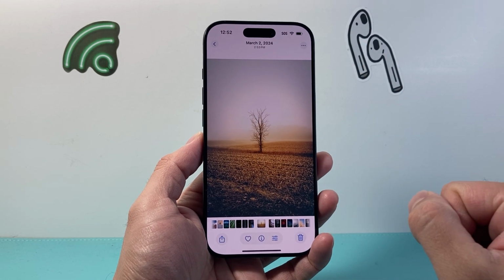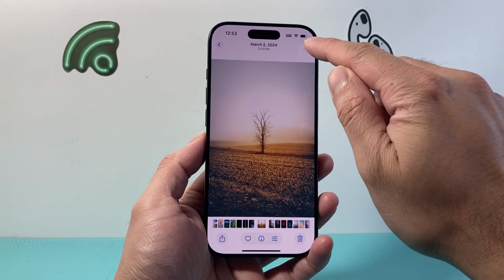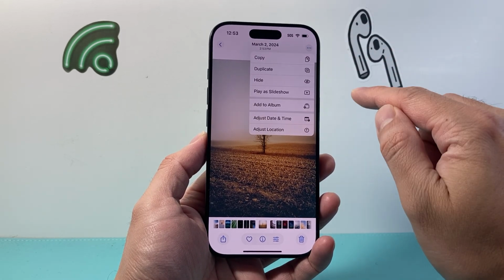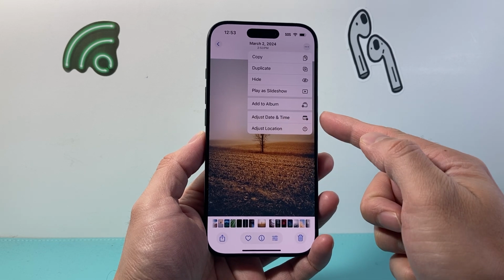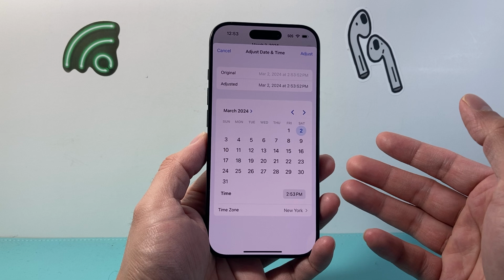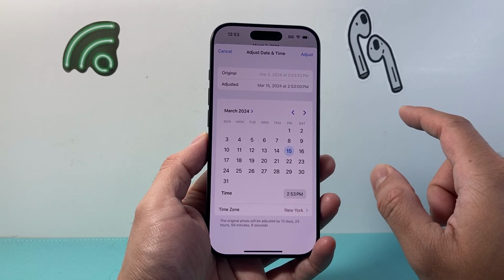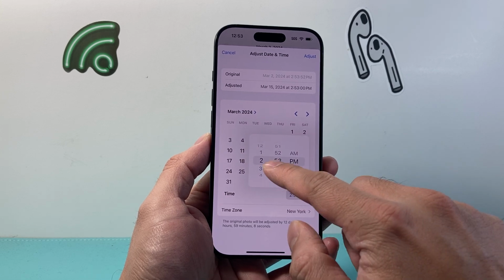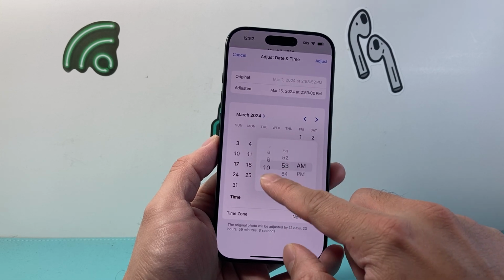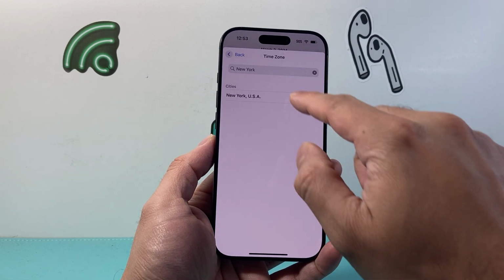Now once I select it, all you have to do is tap on these three dots up top here. Once you do that, it's going to give you the option to adjust date and time. If I tap on that, it allows me to change things like the date. If I wanted to change the date, I can select it. I can also select the time here, as well as the time zone, if I like, to a different one.